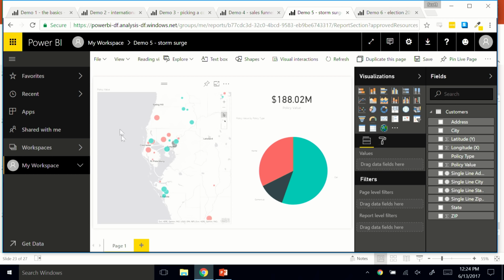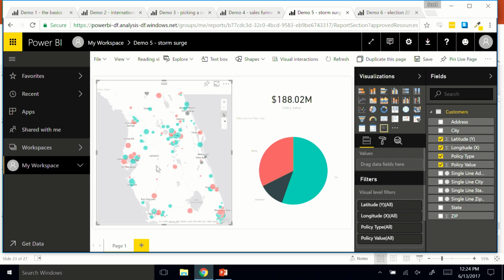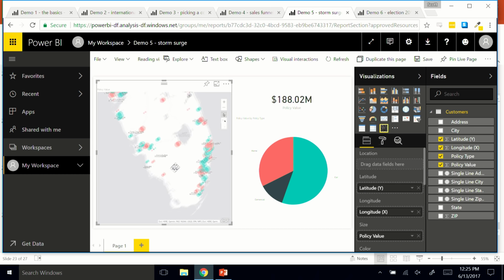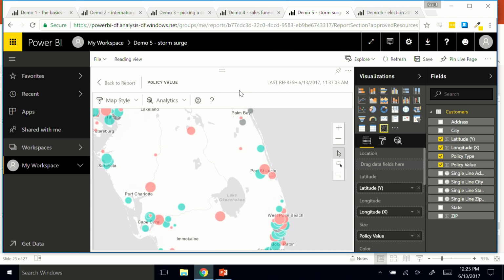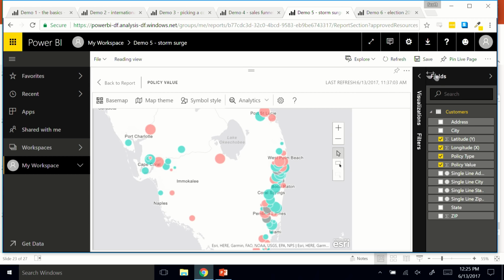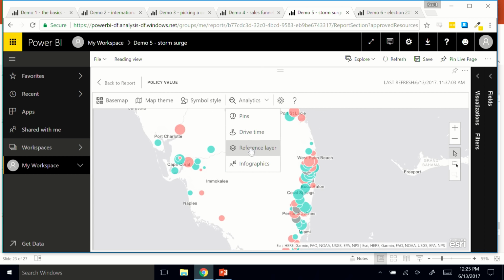So on the map, I have my customer locations. The value of the policies is shown in size, and the type of the policy, whether it's a home, a car or a commercial insurance policy, is shown by the color of the points. I know that the storm's going to hit, but how do I know where it's going to hit? I can learn where it's going to hit by going back into ArcGIS and pulling in a layer.